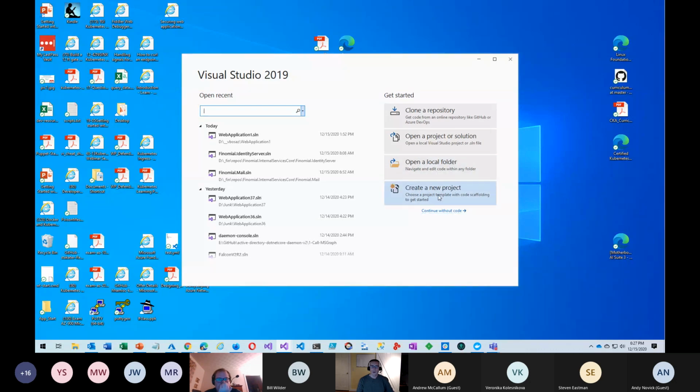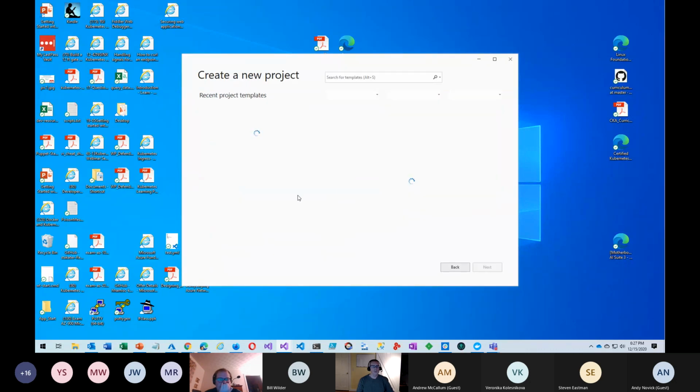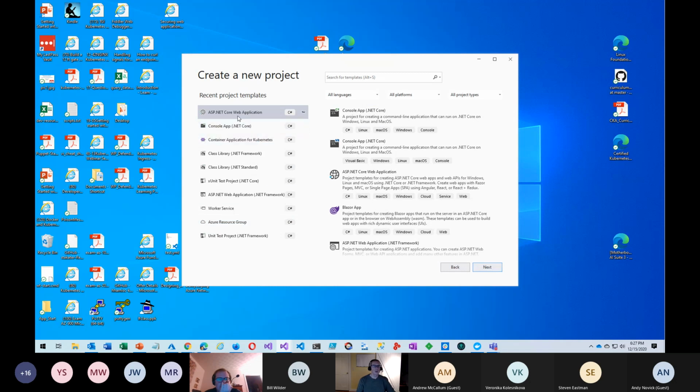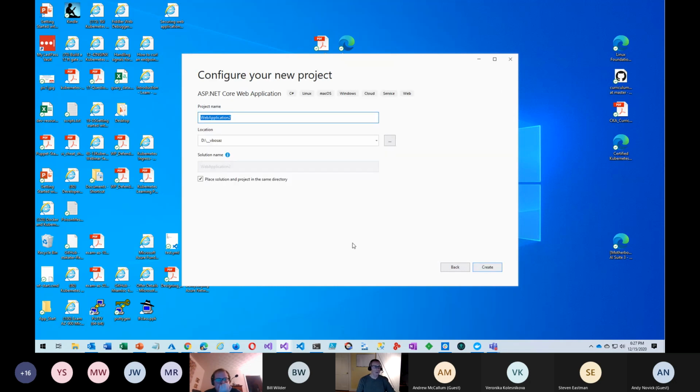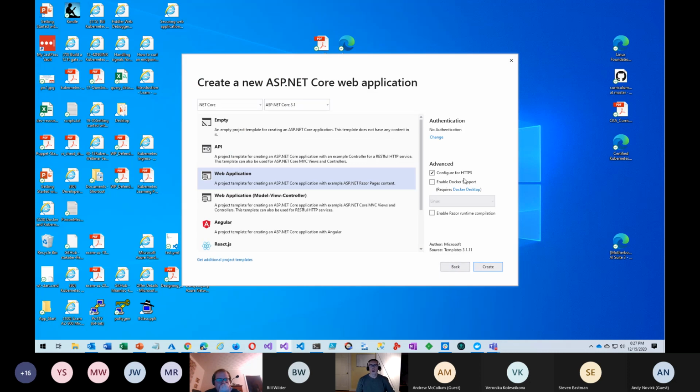Let me just do a new project. I'll do a simple ASP.NET application just to show you the example here. I'll also point out that you could enable Docker support as you're creating your application here. I'm not going to, because I'm going to show you how to do it with an existing application. So I'm just going to create this.